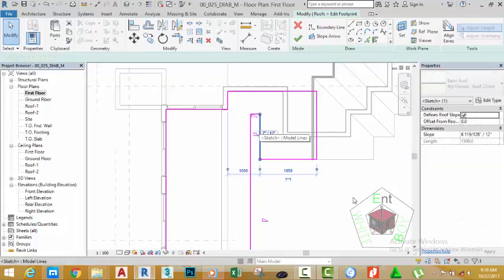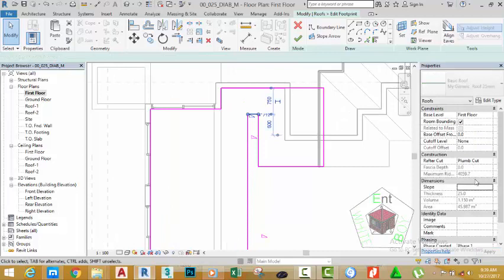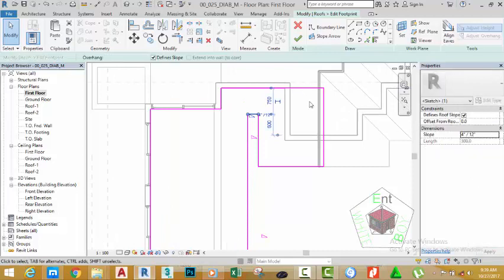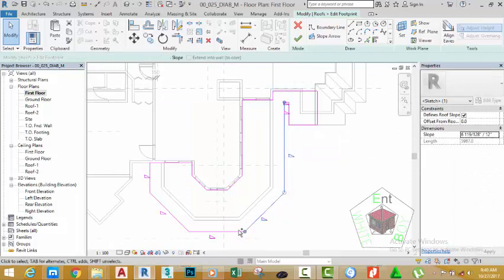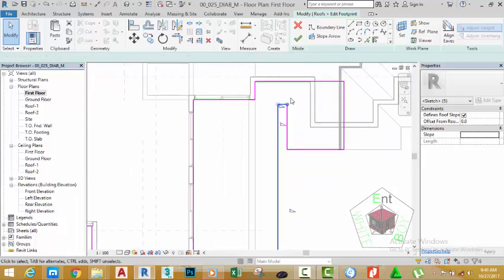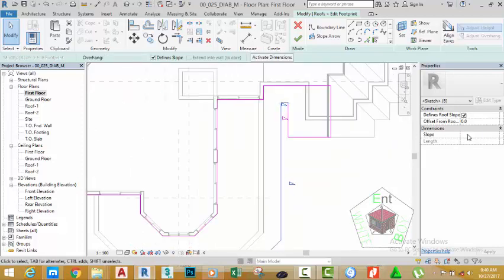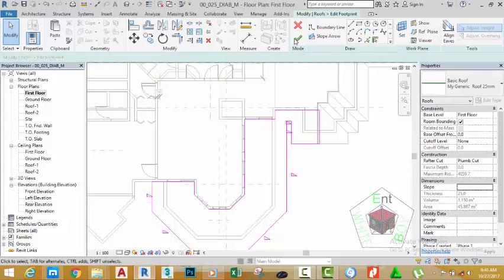Select this sketch line and change the value to 9. Select this sketch line and make sure that the value is set to 4 to 12. Select this, hold down the control key, this, set the value to 4 to 12. Click out to deselect. Only this can be set to 9 to 12. Now click the green check mark.